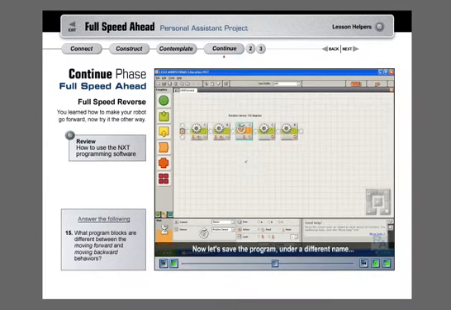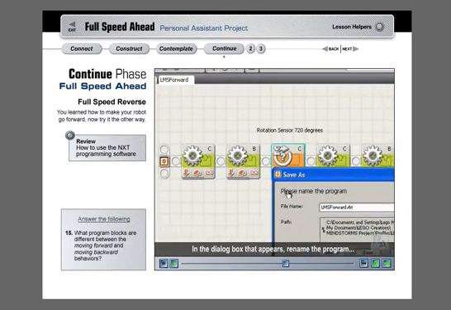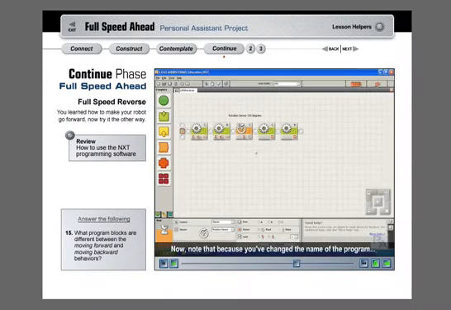Good. Now let's save the program under a different name so we don't have a backward moving program called forward. Go to the File menu and select Save As. In the dialog box that appears, rename the program with your initials followed by the word reverse. Save your program.